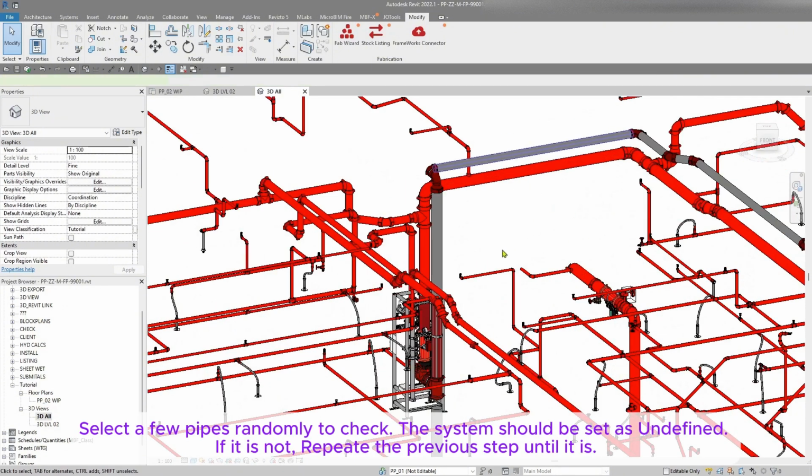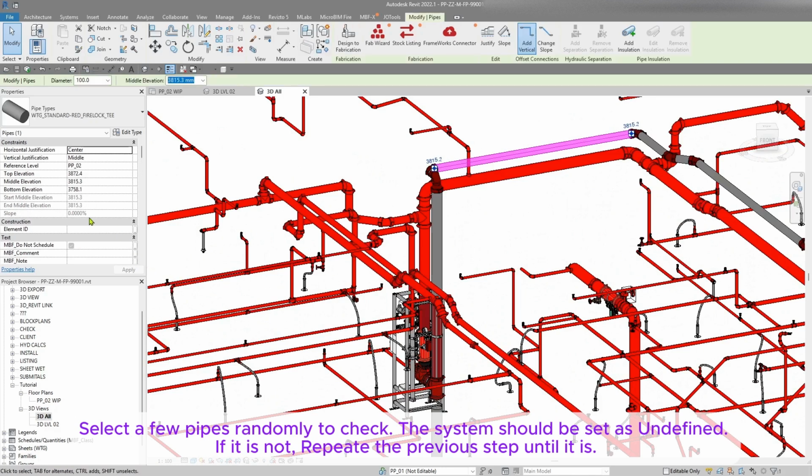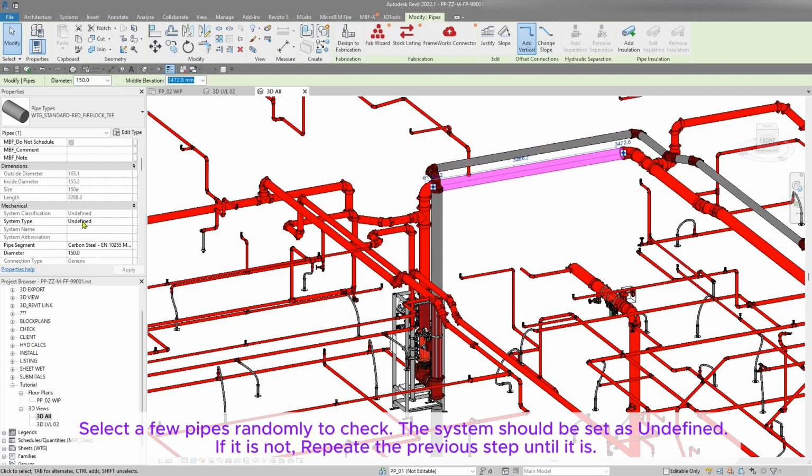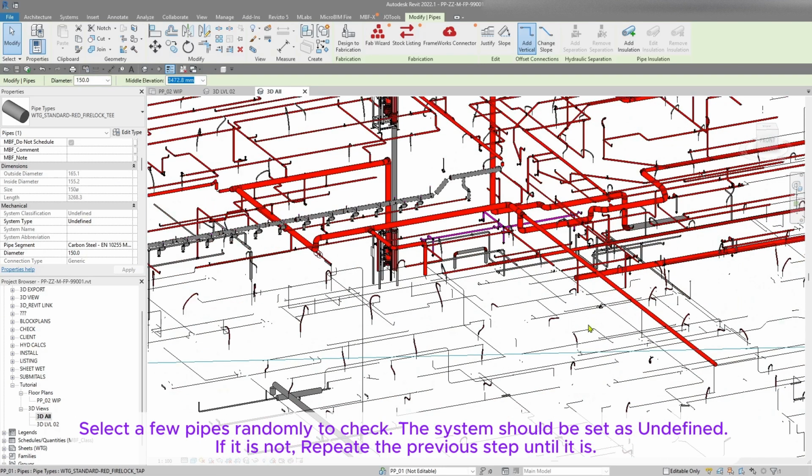Select a few pipes randomly to check. The system should be set as undefined. If it is not, repeat the previous step until it is.